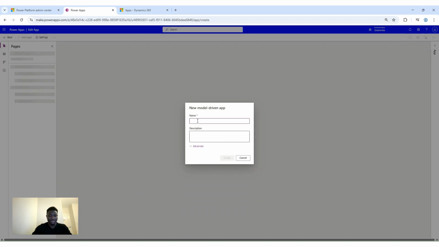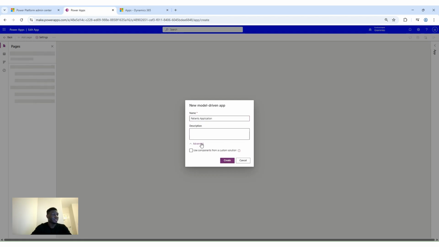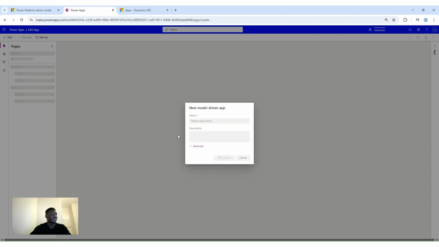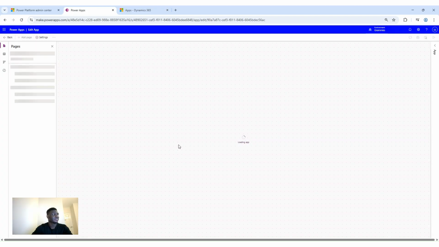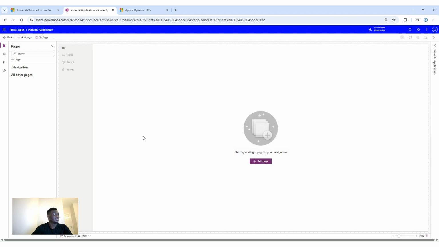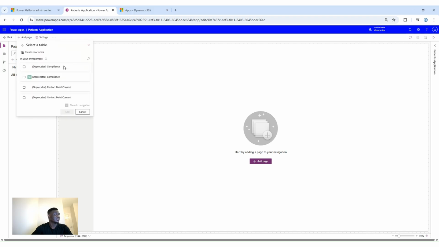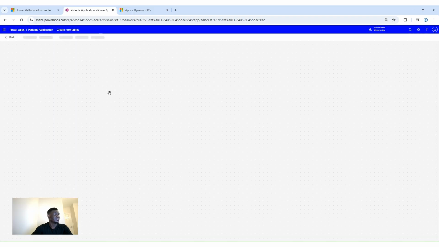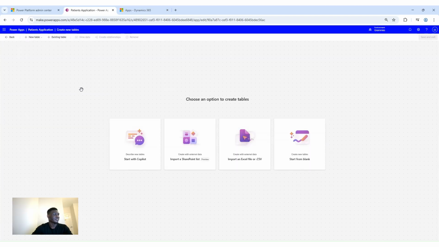We could give the model-driven app a name, let's call this patients application. Okay, so we want to build this from scratch. So we've got our model-driven app. First thing we want to do is to create a table. We want to create a Dataverse table, create a new table. So we can create from blank. Let's just create from blank.